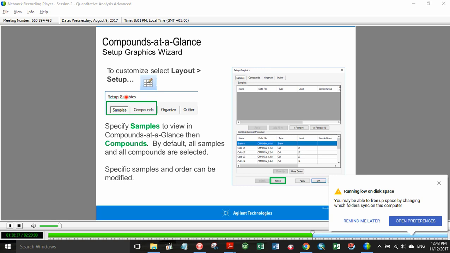When we come into Customize Layout, Setup, we get the Setup Graphics wizard. What this does is allow us to specify samples that we want to view. By default, this comes up with all the samples, but I can remove all and move down to the next sample. So say I want to look just at calibrators. I can just bring in my calibrators here for the samples to view, and I would just look at those.